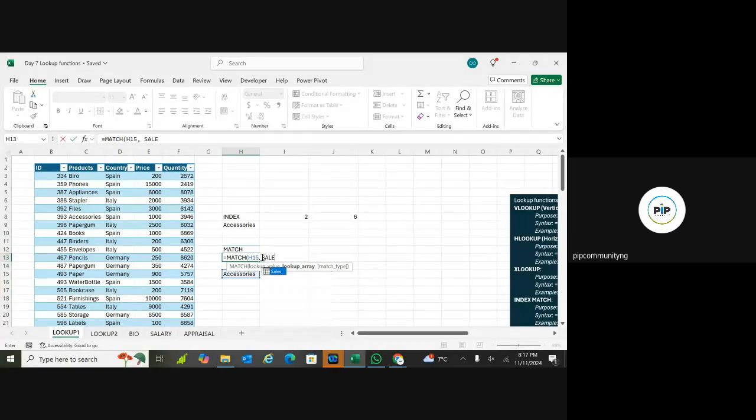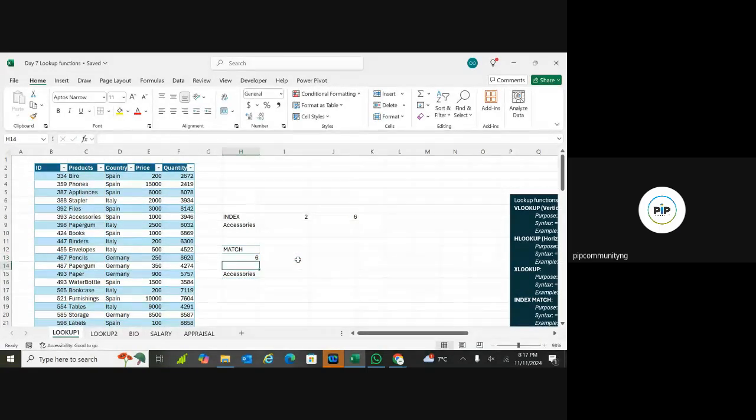So we have the sales table. In the sales table, the product column. I'll close it. You can see that I highlighted it. And I'll put my comma. It's asking me for match type now. The match type now, like I said, is exact match, because accessory is there exactly as it is. So I'll close it, and it gives me 6, which is the row number.